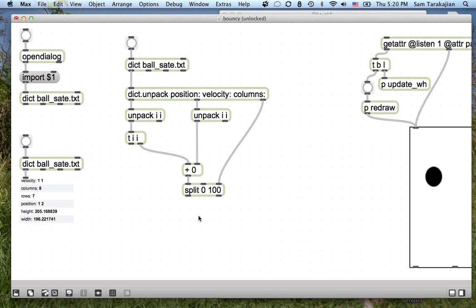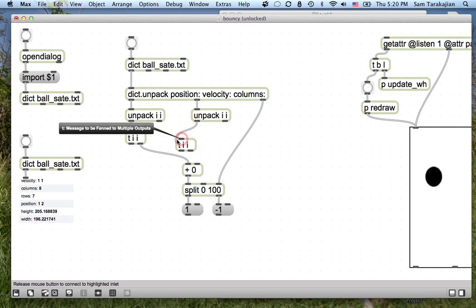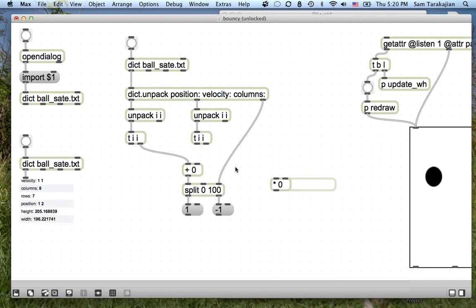If it's inside the range, then we use the actual value of the velocity. And if it's outside the range, then we flip the velocity. Trigger integer, because we first want to populate this multiplication box with the velocity and then do the multiplication down here. This looks a little bit sloppy.